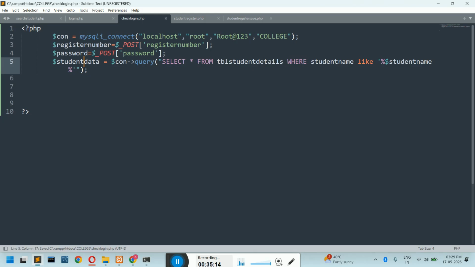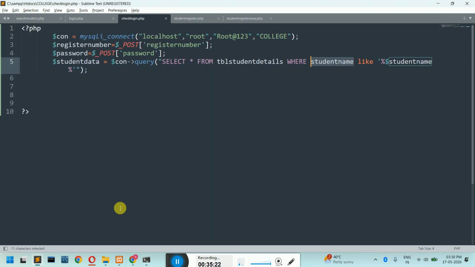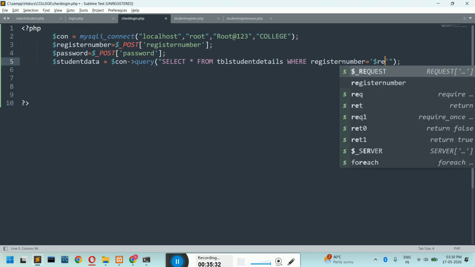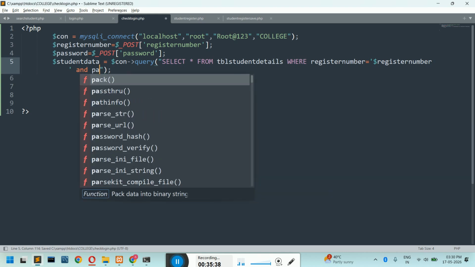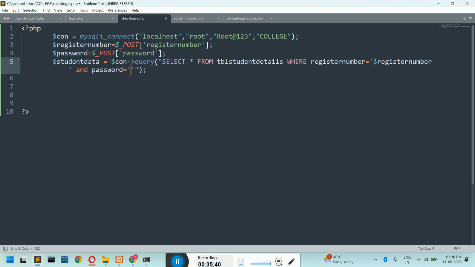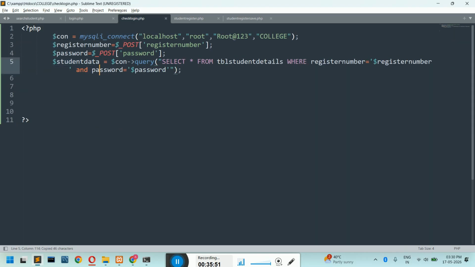Here the condition is different. Select star from the student table where register number and password must be matched. So I'll take register number, but don't use like now. It should be register number equal to, again in single quotation, $registerNumber, and the password should also match. So password is equal to single quotation $password. If both these conditions match and you have data inside this, you can see how the data is fetched. The same method we do.